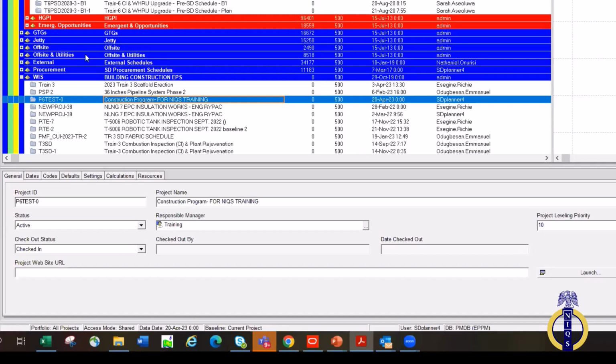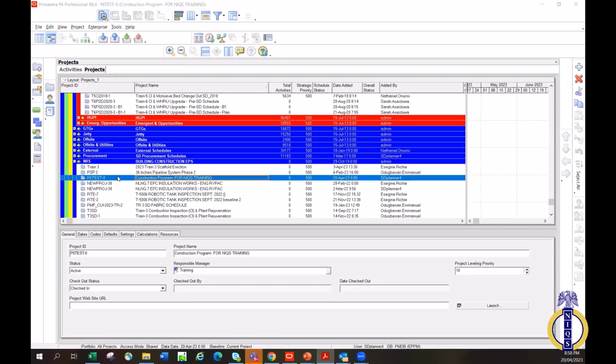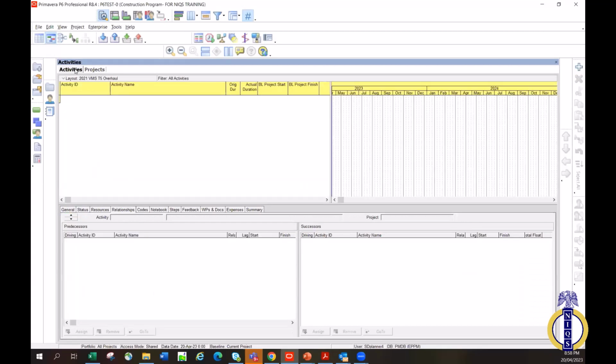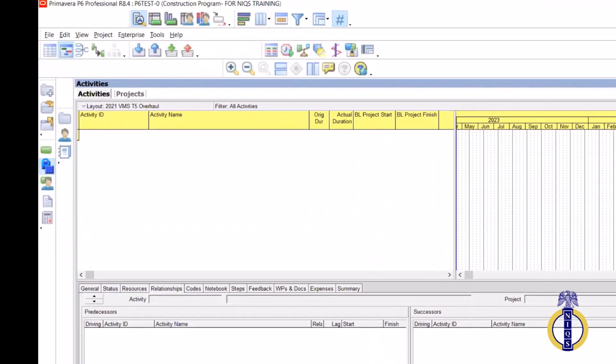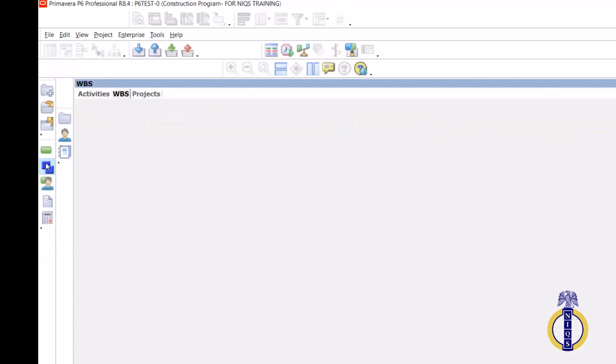Okay, so we want to create WBS. Remember I said, after you have created your project, you open your project. The next thing you do is what? Once I open my project, I'm seeing activities, but I don't want to start adding activities like this. I have to create WBS. And I do what? I click on WBS.